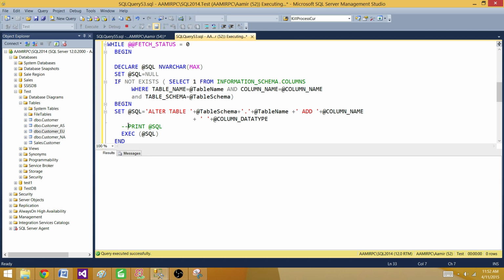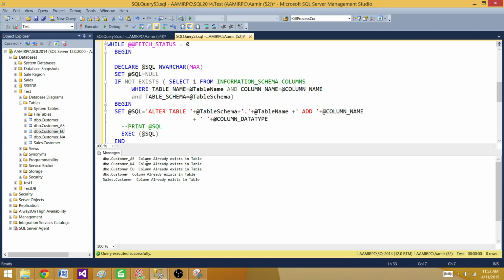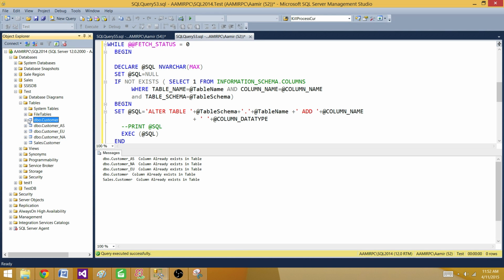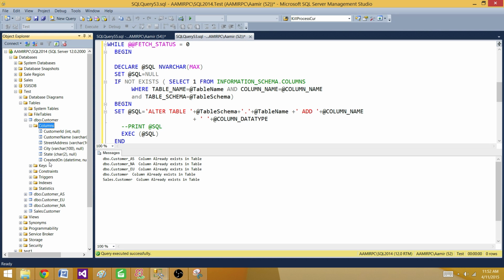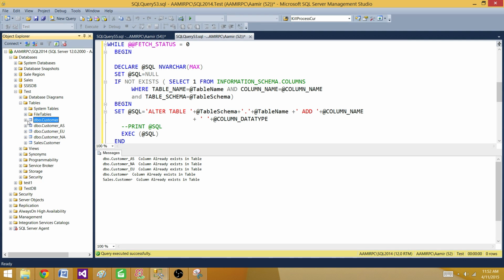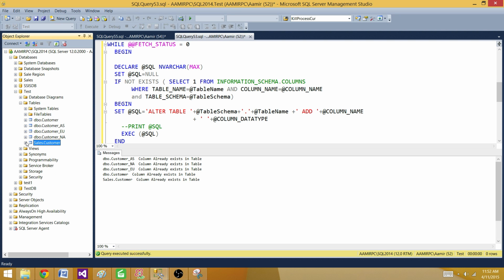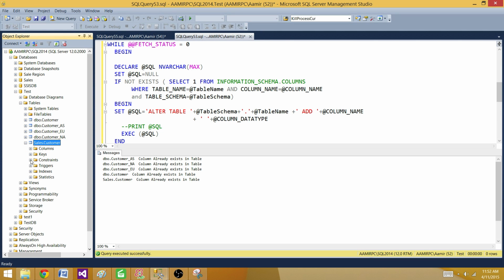Now we can run it, and we will see that for whichever tables the column existed, it didn't create it. Wherever it didn't exist, it created it. So let's go and take a look. Now remember, on the very first table we did not have that column. So if I go and check that, now it is created. Also we didn't have it for the other one. So let's see if we have that. Now it is created. Great. So for the sales customer, we didn't have that column as well. Let's check that, and it is created as well.